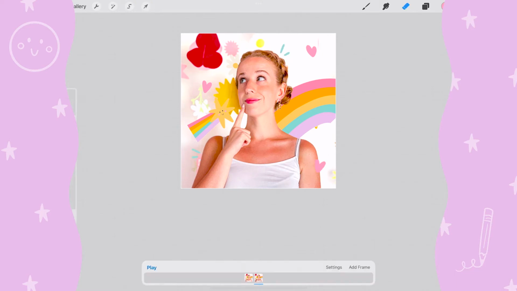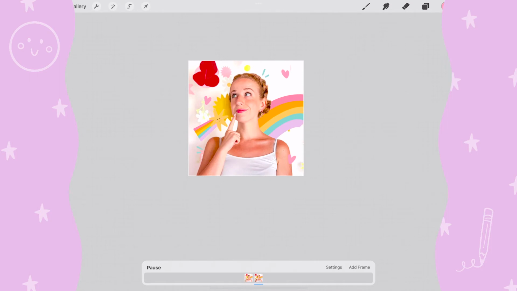Once I was happy with where I had placed all of the illustrations on the second photograph, I went ahead and hit play on my timeline again so I could see how the illustrations and the photographs look when animated together. If you're not happy with how things look, go ahead and keep arranging, resizing, or tweaking things until you're completely happy with what the animation looks like.